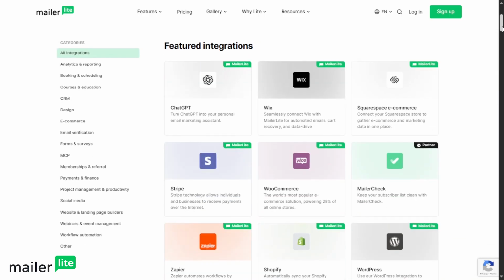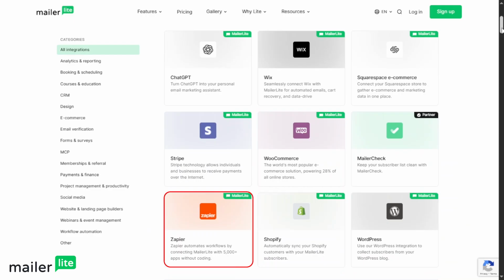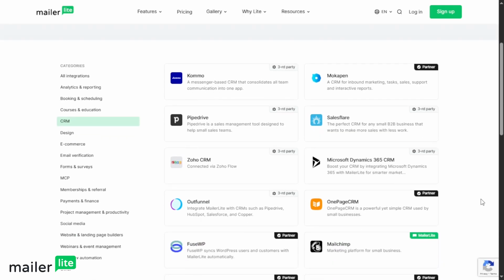MailerLite also connects with key platforms like WordPress, WooCommerce, Shopify, Zapier, and Stripe, just like ActiveCampaign. However, compared to ActiveCampaign, the integration options might feel a little bit limited if you need advanced CRM features.